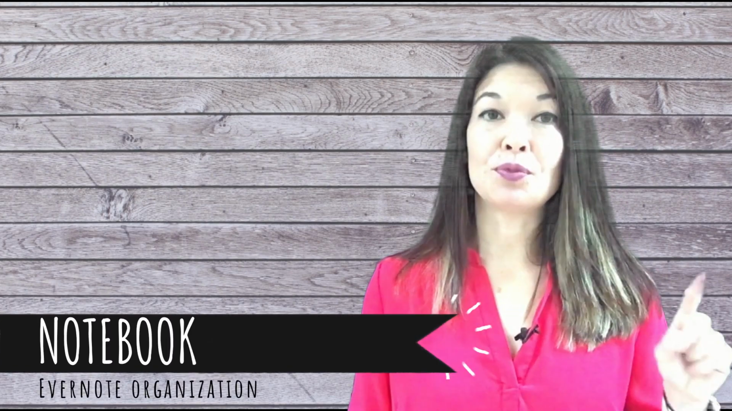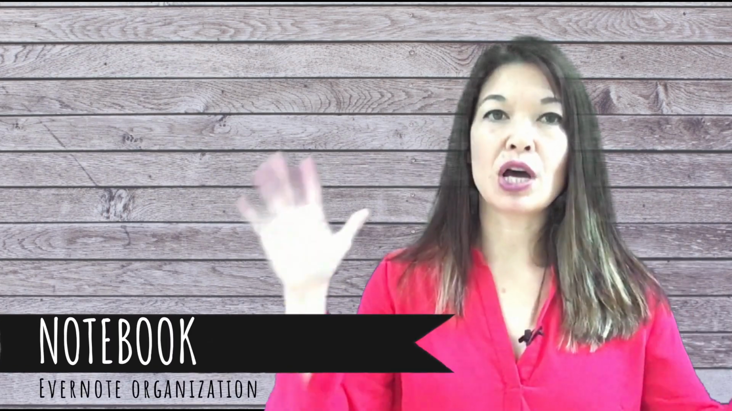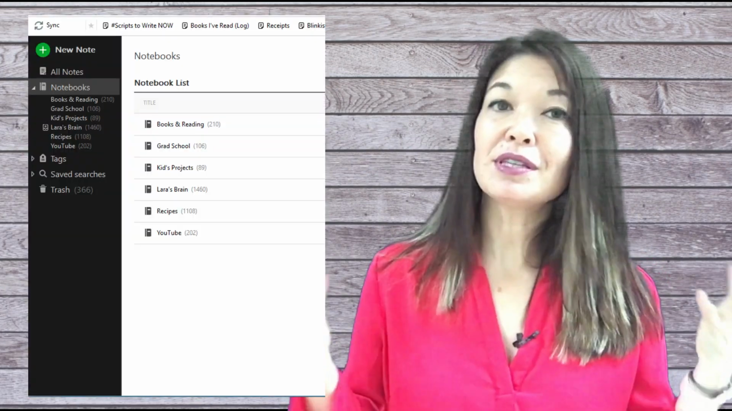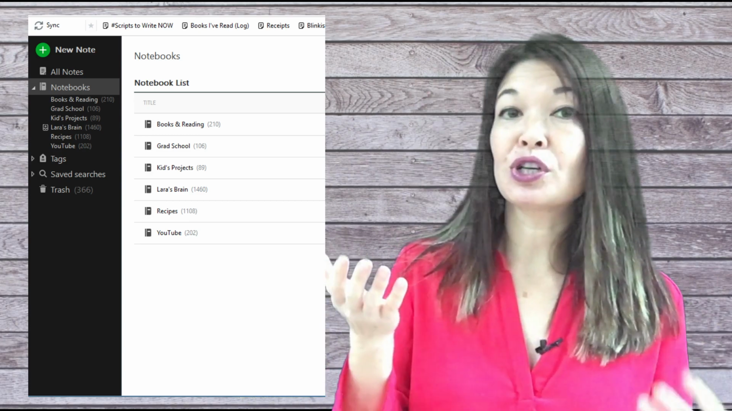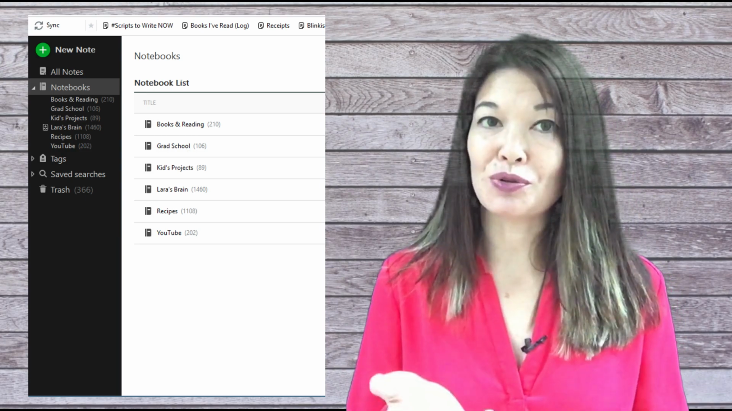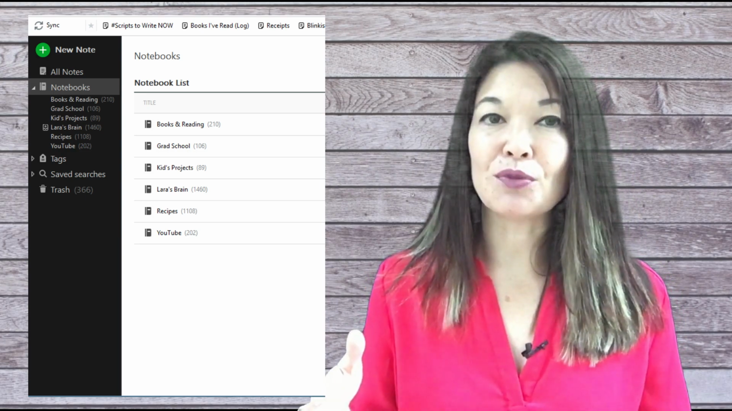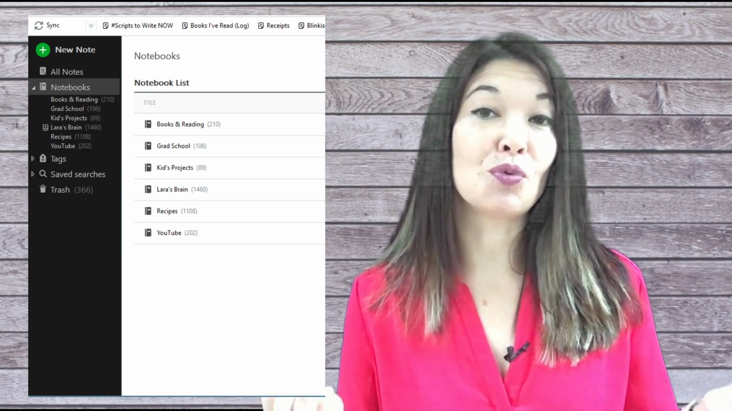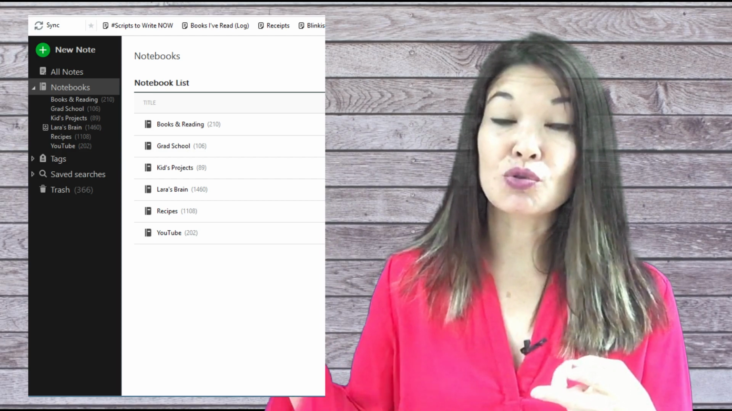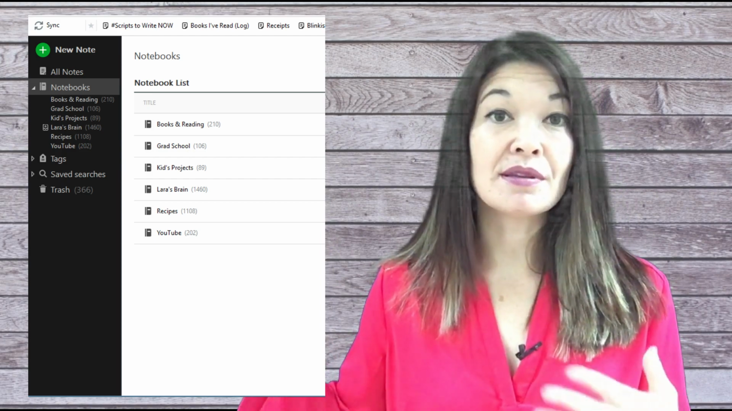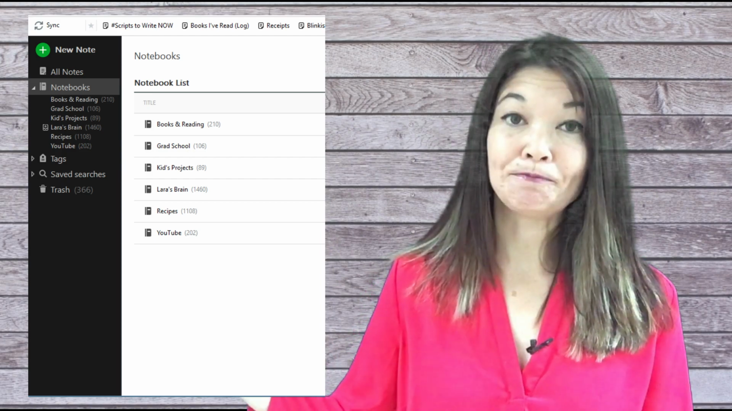The primary organizational unit for Evernote is the notebook. Notebooks should contain broad topics. You can add as many as you want, but I think you should limit the number you have or else it will become unwieldy. My rule of thumb is that each notebook should contain at least about 100 notes. If you don't think you're ever gonna put that many notes in a notebook, it's probably not a notebook-worthy topic. The six notebooks that I have are books and reading, grad school, YouTube, recipes, kids' activities, and Lara's brain.